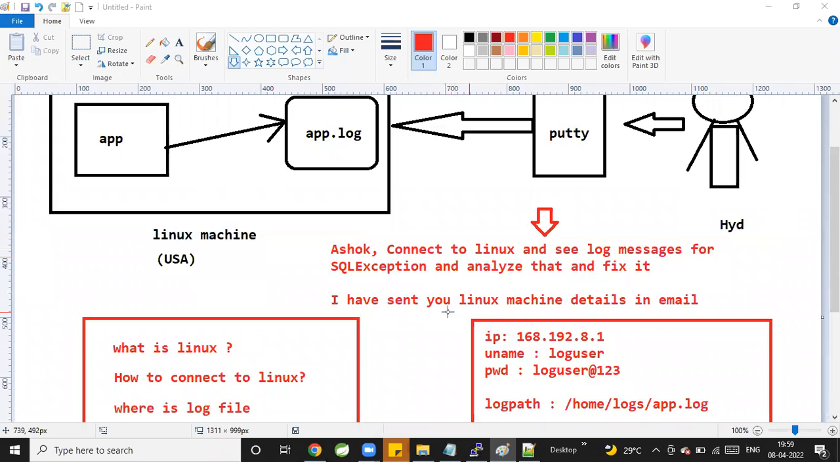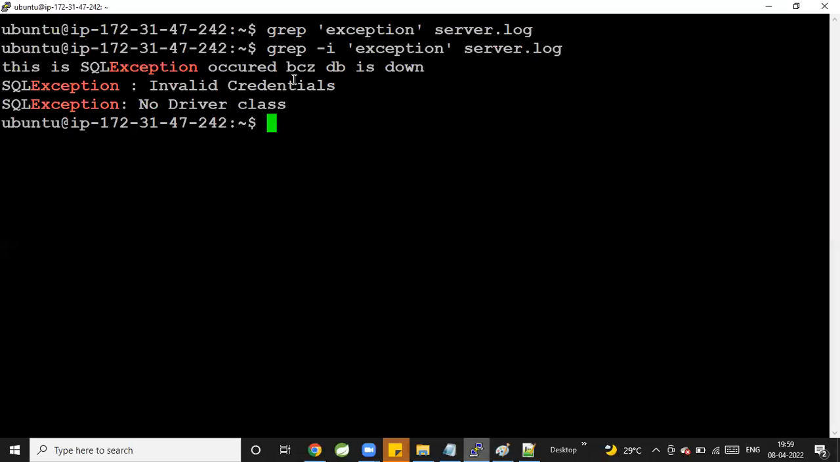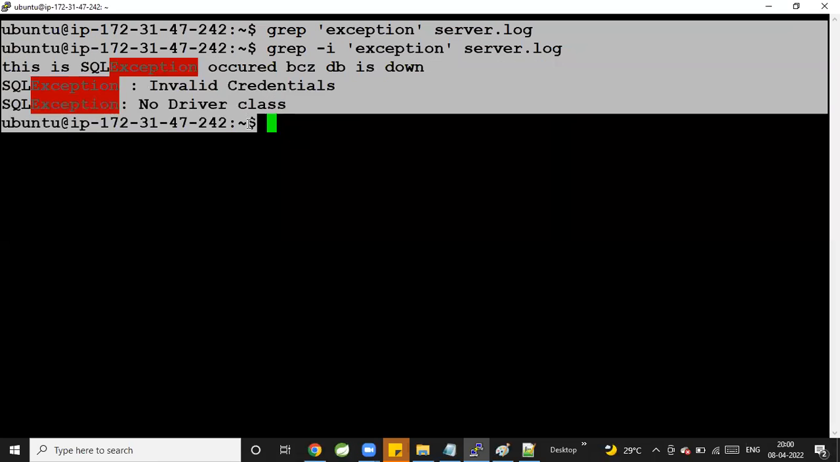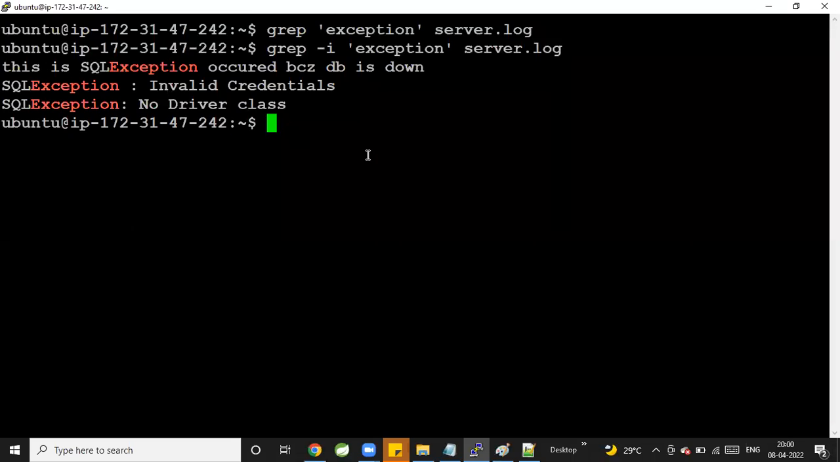You understand the scenario? When will you use the grep command in projects? How to connect to Linux? That is what I have done now, using PuTTY. By using PuTTY, I connected to my Linux machine, and now I am doing operations on it.